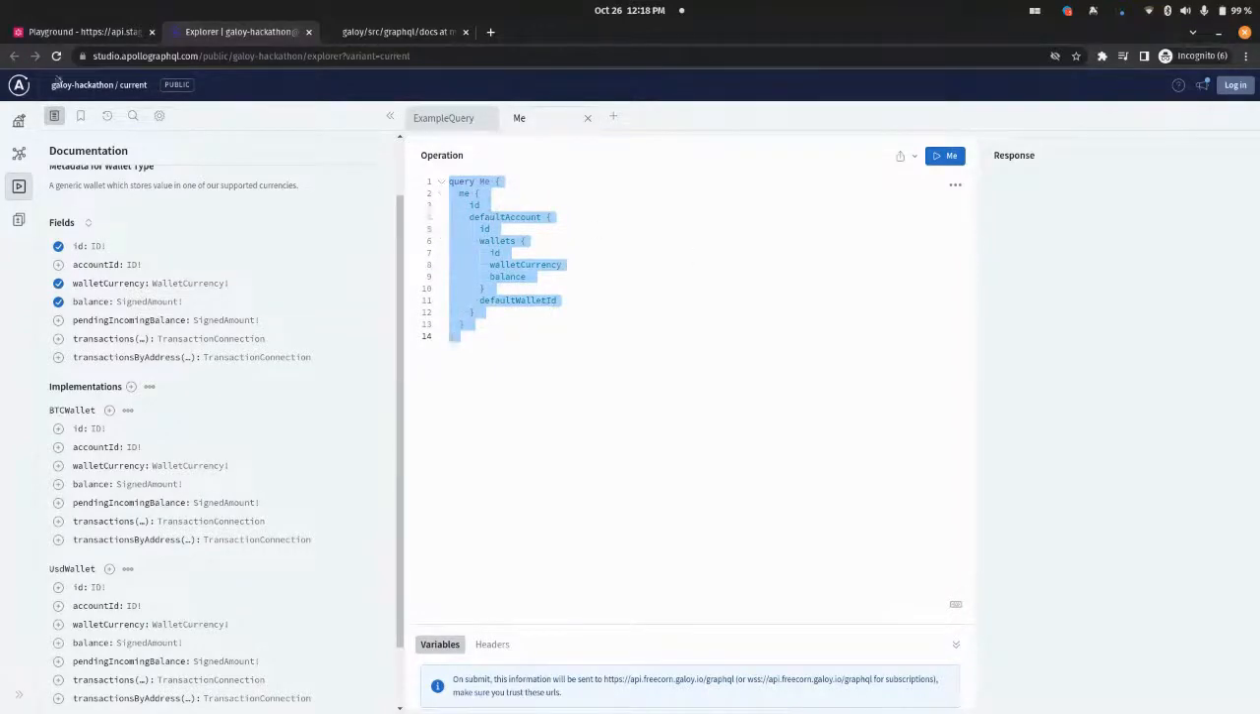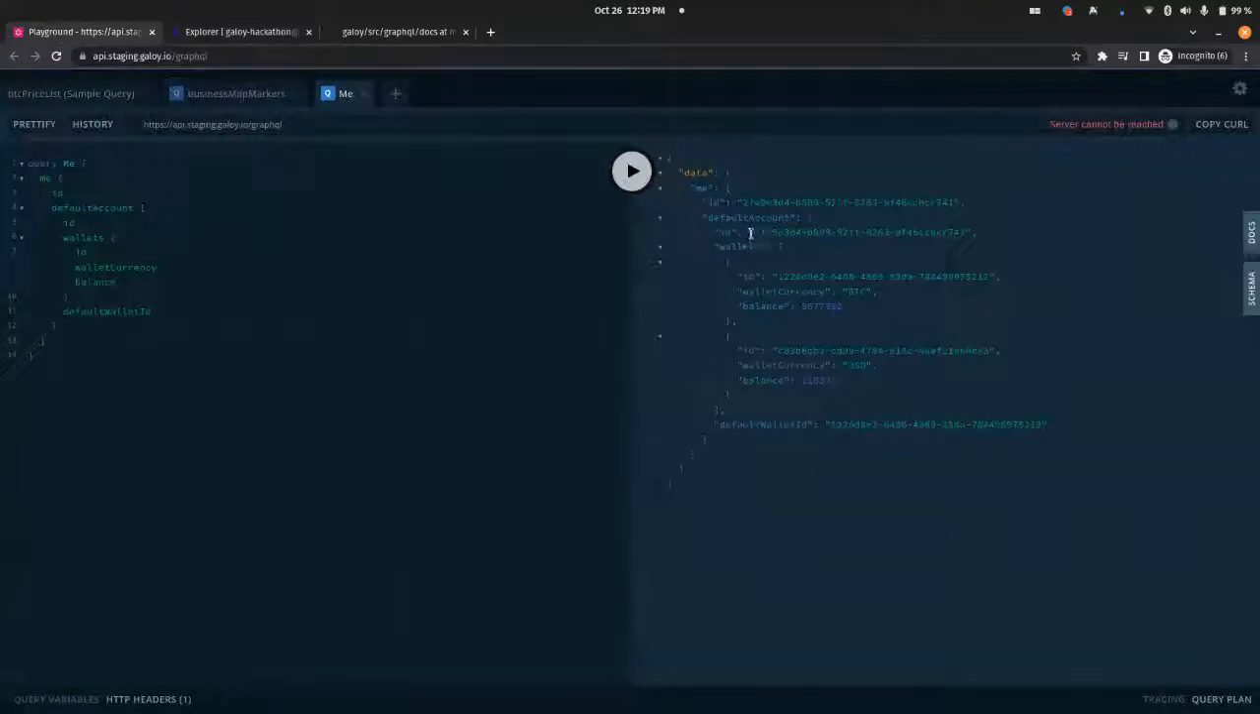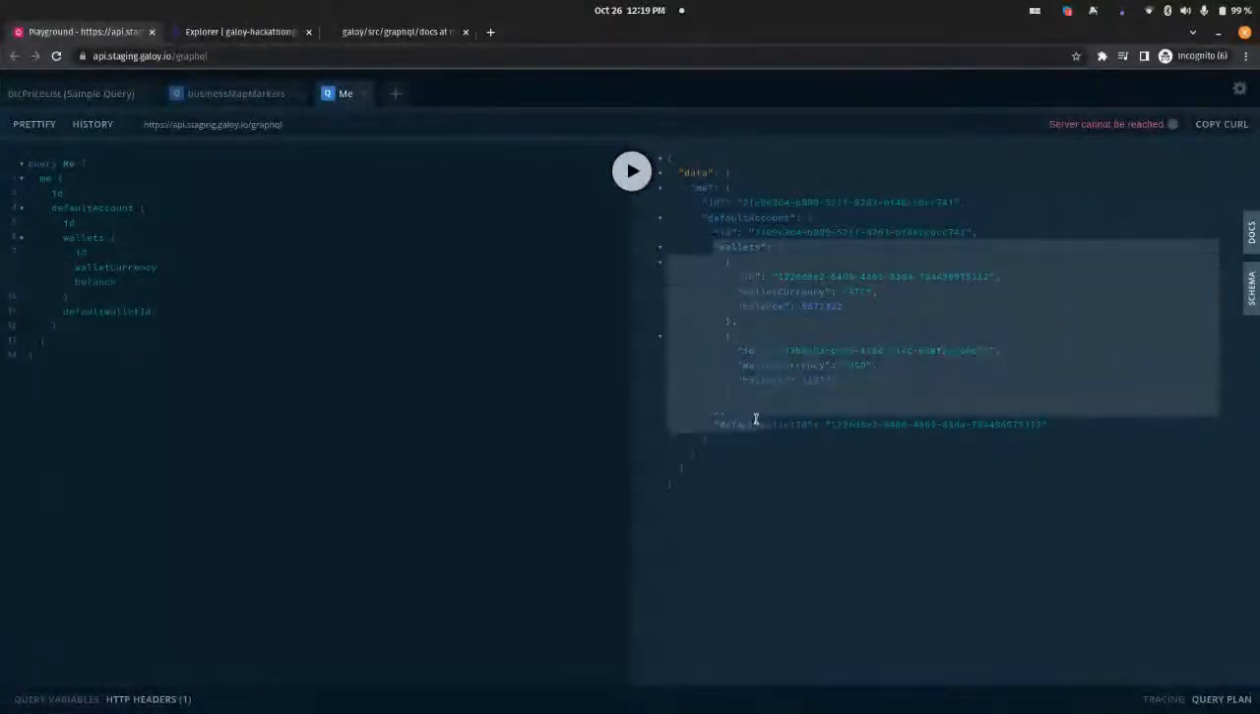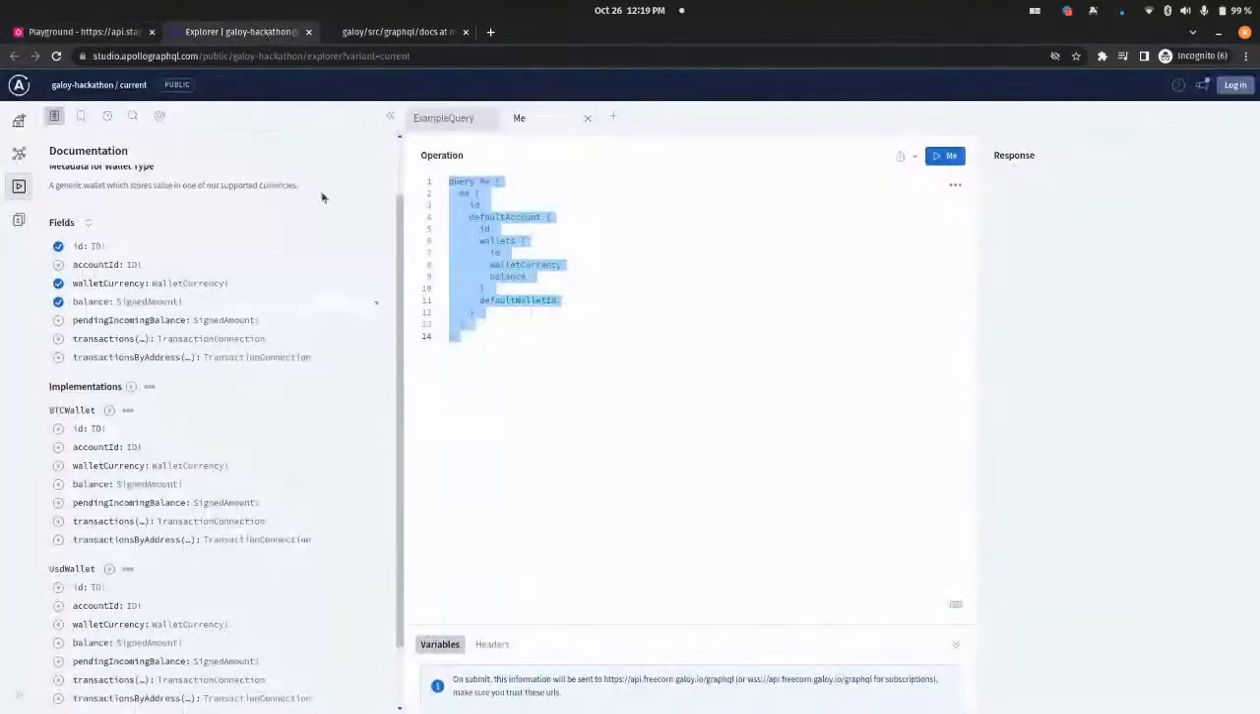I can take this query, pop it into our playground here, run it, and I get all this information back. I get my user ID, I get my default account, which has an account ID. It's the same as the user ID in this case. I can see the wallets under the account. So it has 2 wallets in here. One is a USD wallet, one is a BTC wallet. This one has this ID, this one has this ID, and this one has a balance of this many sats. This is quoted in sats, and this is quoted in cents. And this is a staging endpoint. So these are all testnet things, but you get the idea. It's a great way to start exploring and figuring out different things.